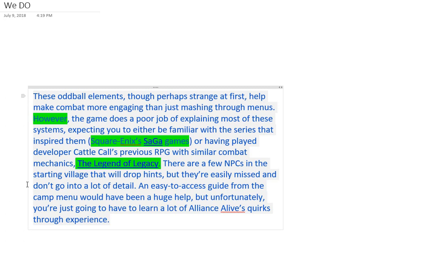Okay. There are a few NPCs in the starting village that will drop hints, but they're easily missed and don't go into a lot of detail. I find that interesting because, again, I played lots of games, including RPGs. I know that in a lot of games NPCs are really essential, and there are even games that direct you to those NPCs. You'll get little messages in games like Skyrim saying, go and find this person. There'll be a little indicator on your map saying, you got to go and find this character. It's interesting that this game doesn't do that.